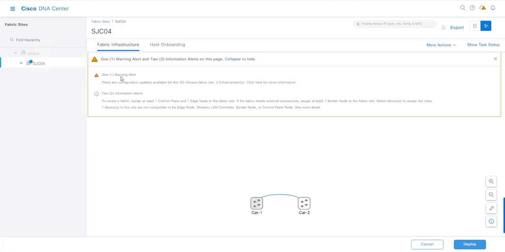The first alert, a warning alert, says there is a configuration update available for this SD-Access Fabric Site enhancement, it's okay. And then the second alert says that to create a fabric, assign at least one control plane, okay, and one edge node to the fabric site. Also, if the fabric needs external connectivity, assign at least one border node, okay, to the fabric.